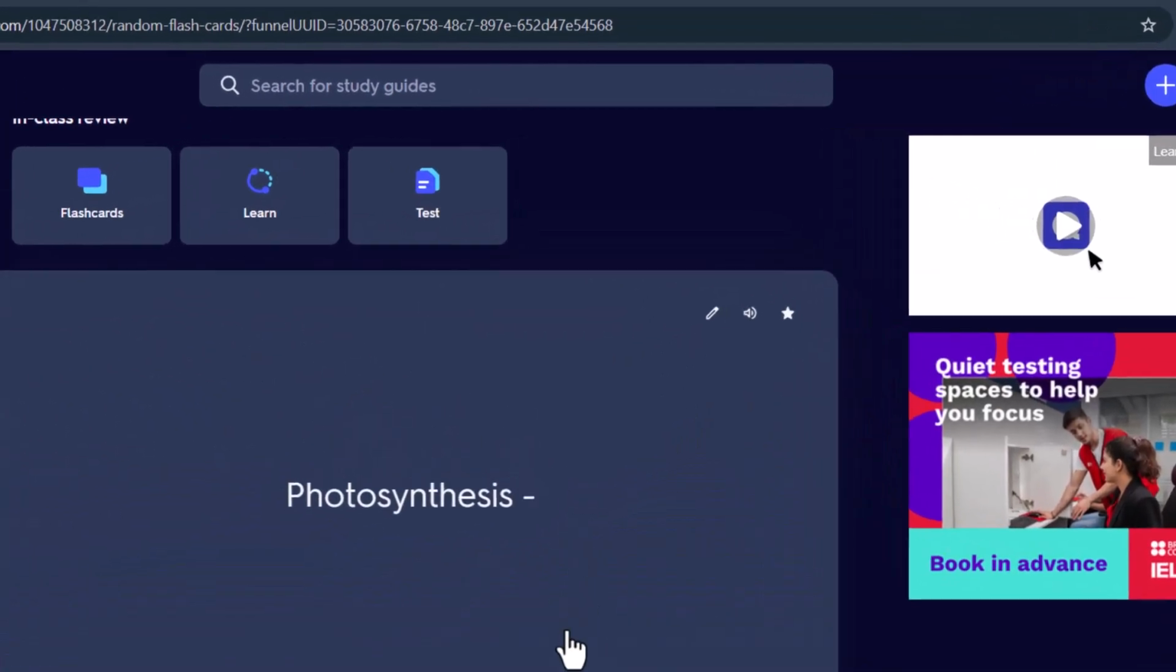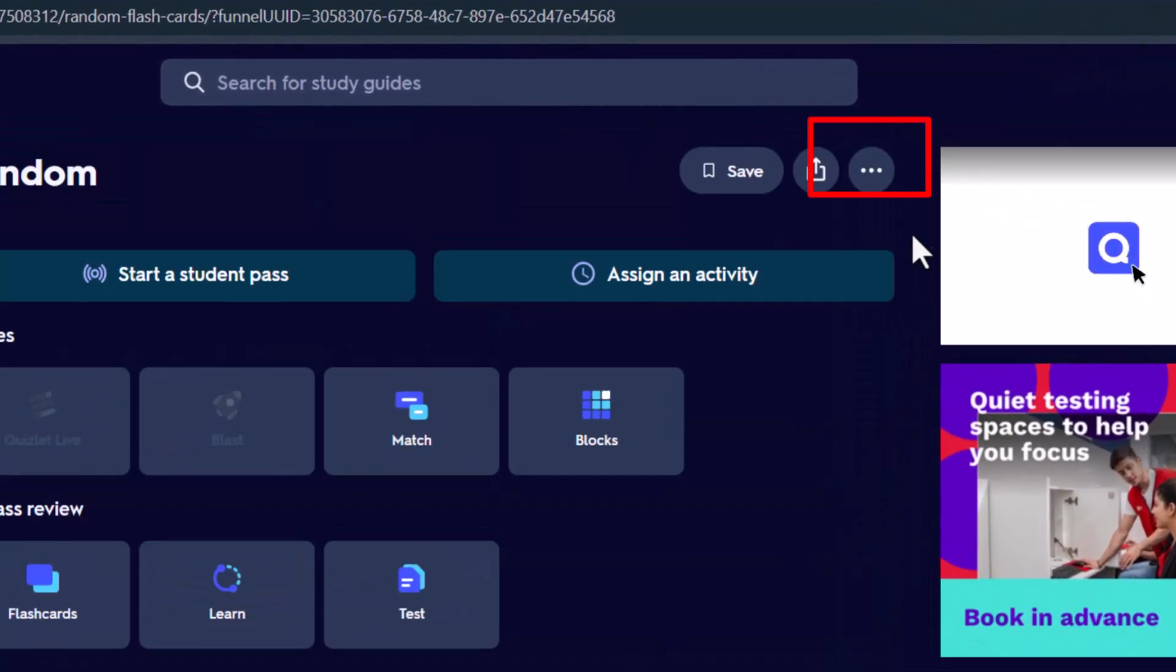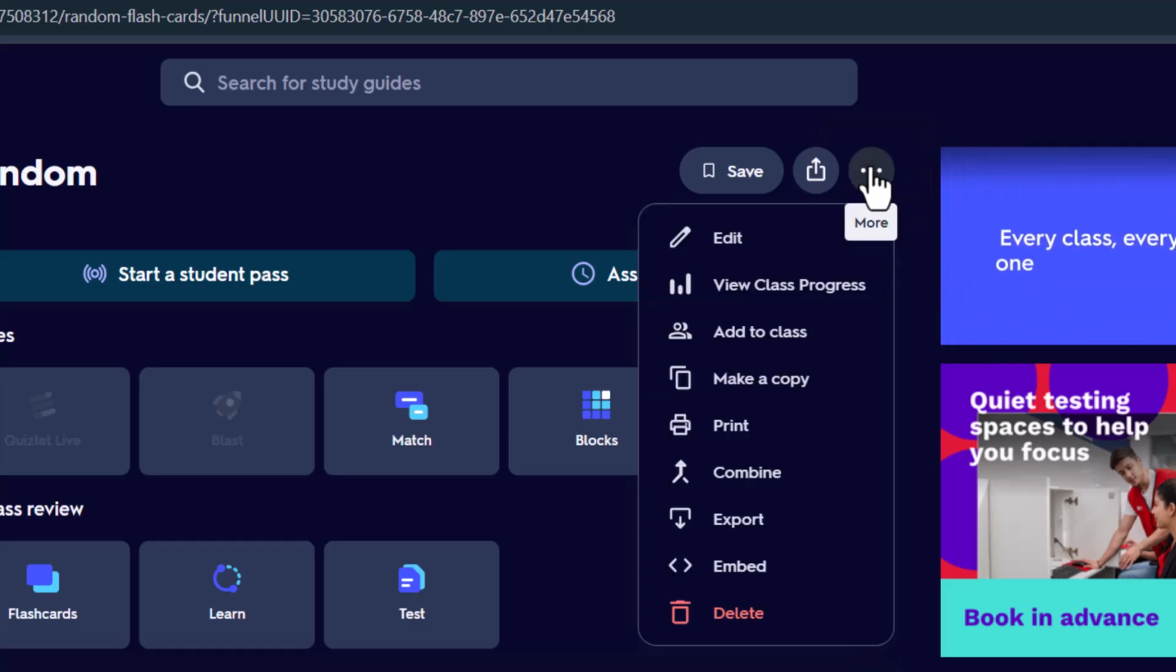Step 3. Click the three dots menu at the top right corner of the page. This menu contains extra options for the flashcard set.